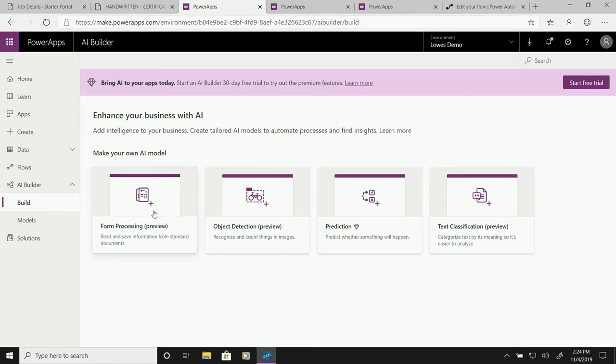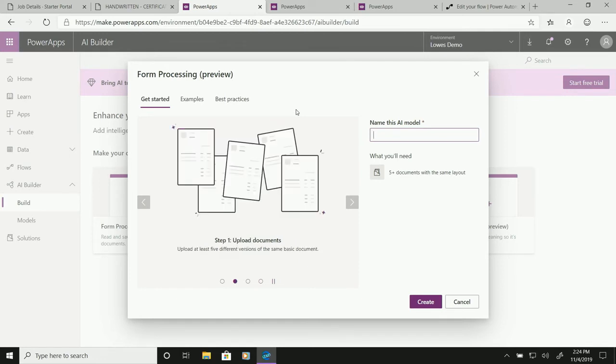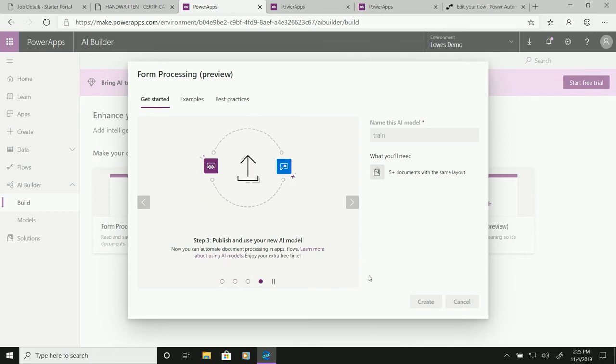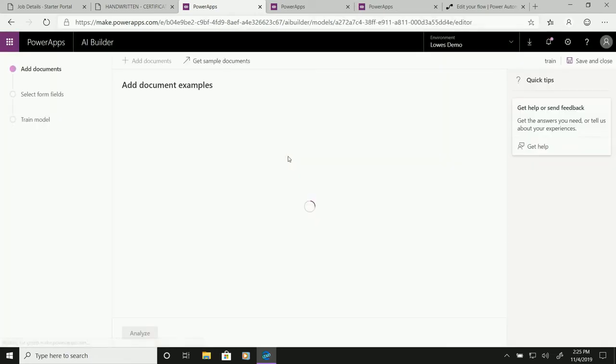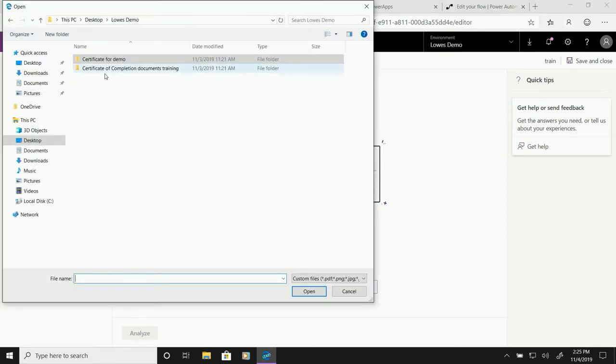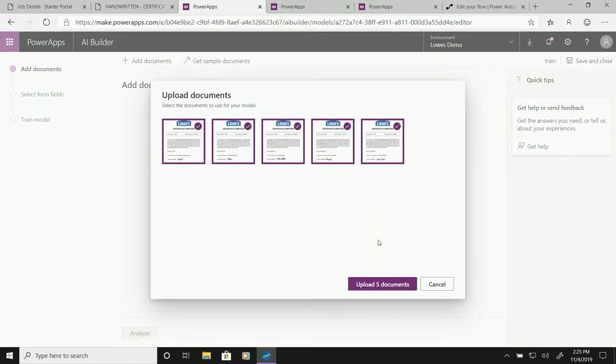All right, so we've been working really hard to create this model called form processing. What form processing does, it takes those certificates that are handwritten and it identifies handwritten fields and is able to process them. So how it does this is, first let's just name the model. Let's name it train because, original. We need 5 documents with the same kind of layout that we want to train against. So we'll create this training model. And these 5 documents that we're going to choose will be super similar to this handwriting certificate. Let's find it. So these are 5 certificates that are also handwritten, exactly like the one you saw before.